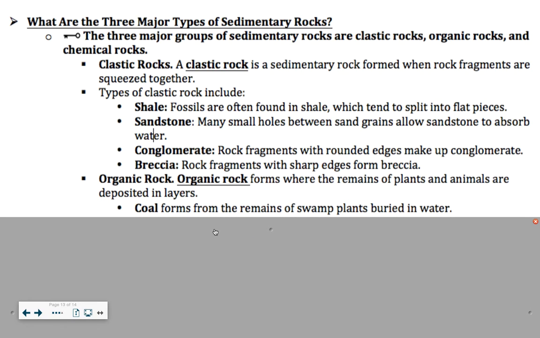Coal forms from the remains of swamps. Swamp plants are buried in water. This took millions of years to form. The plants and animals are just compacted in the swamp, and they're squeezed tighter and tighter together, and they form coal. Coal is a great fossil fuel because it has lots of energy built up in it.